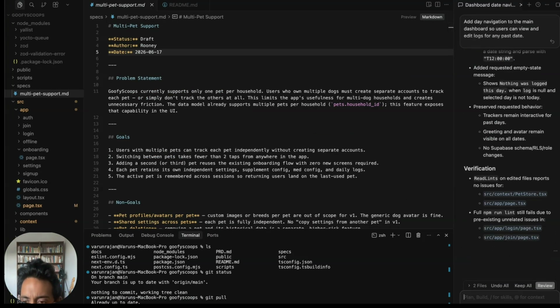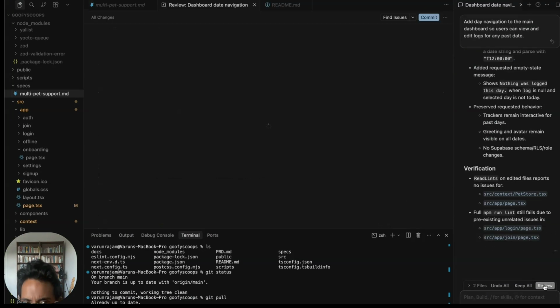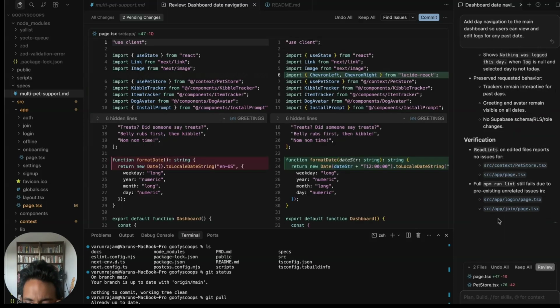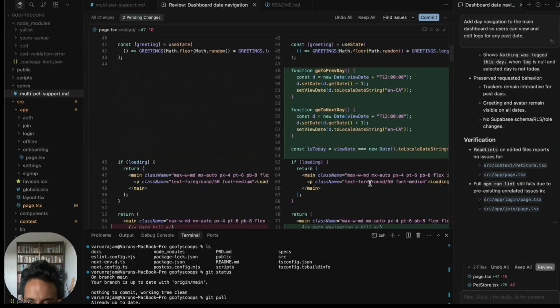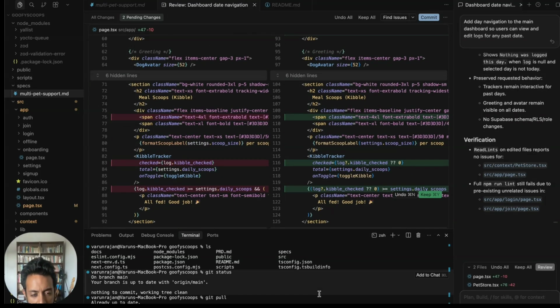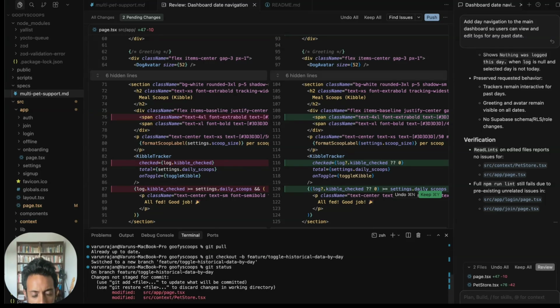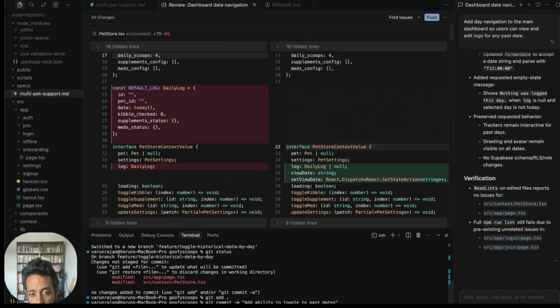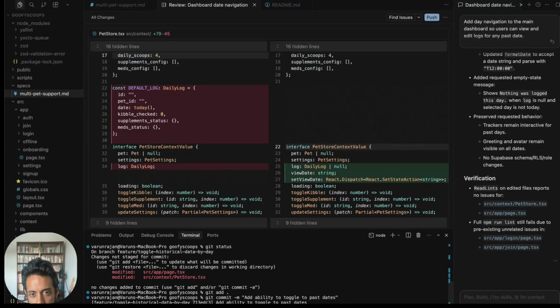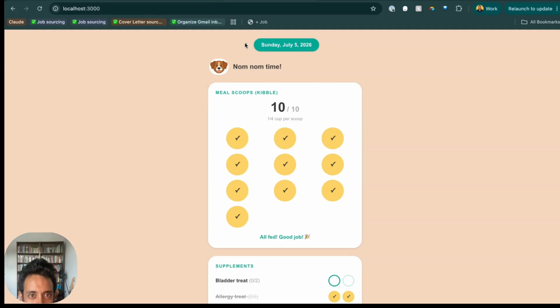Let's review all of the changes, shall we? This is pretty interesting. Oh, okay. All right, boom, all right. Add ability to toggle to past dates. Let's run this. Ah, there we go.